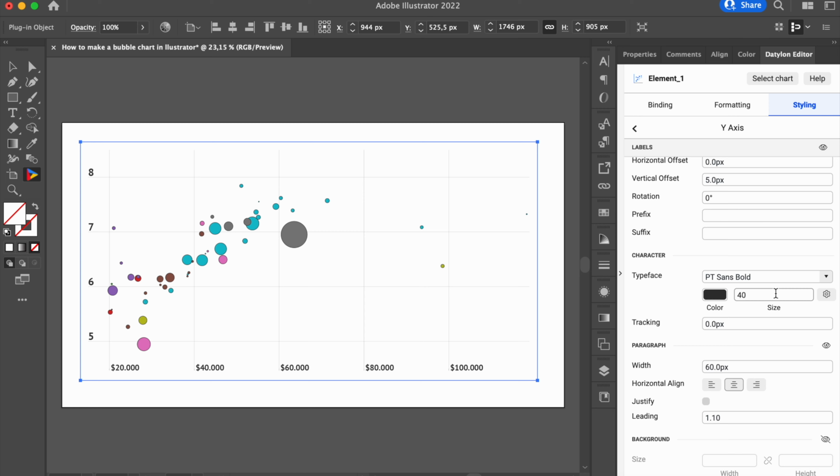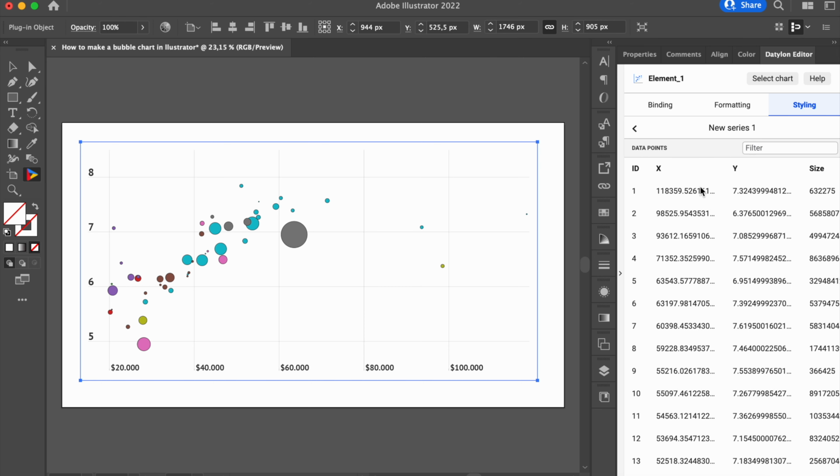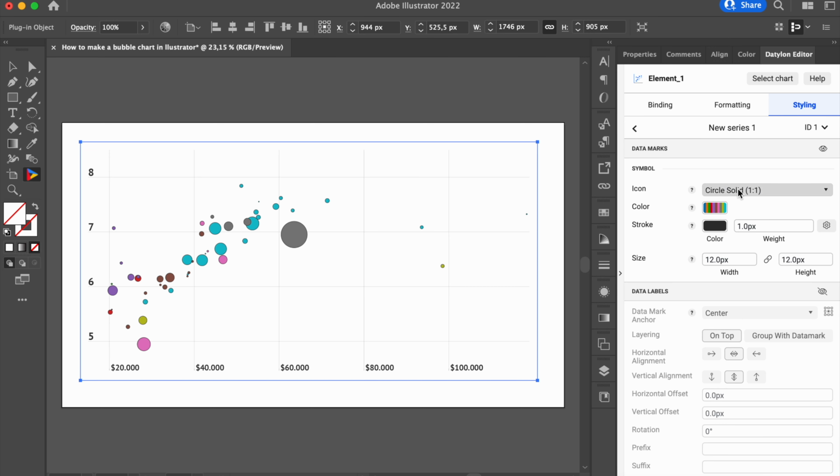The next thing is using data point styling to highlight bubbles with the highest GDP per capita, happiness score, and population. In the Styling tab, under Series, click on New Series. Select the line representing the bubble you want to edit. Let's start with Luxembourg. First, we'll turn the Data Labels property group on by clicking the eye icon.